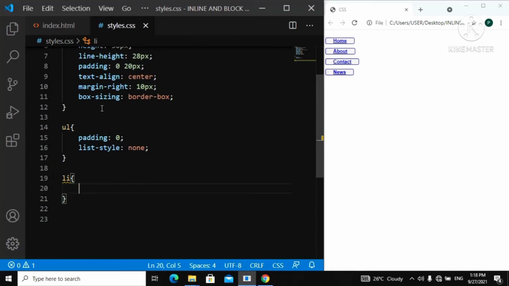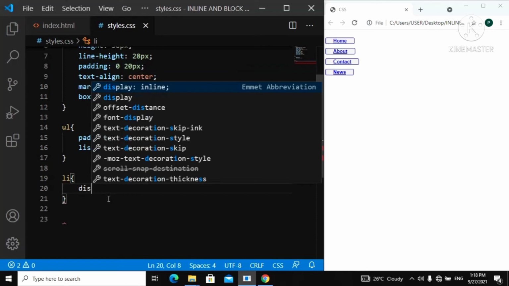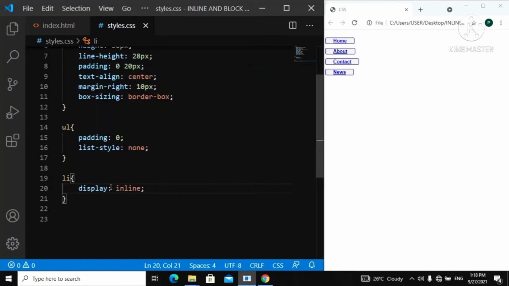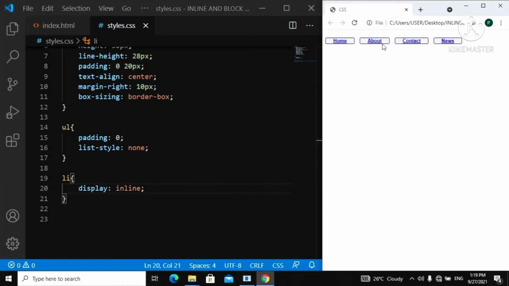For the list item, if you want to leave your buttons in a top-down order, it's up to you. You can leave it like this, but I don't want to leave my buttons like this. I want to make sure they are side by side. So that's why I'm going to display this inline. By displaying this inline, this is going to position my buttons side by side. Okay, so now they are side by side.